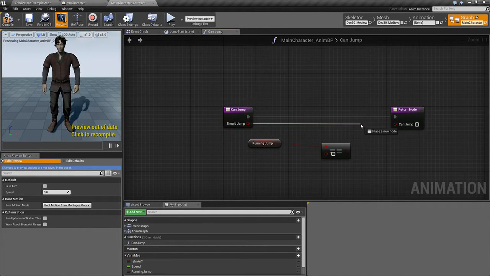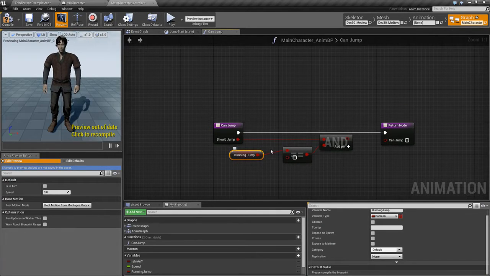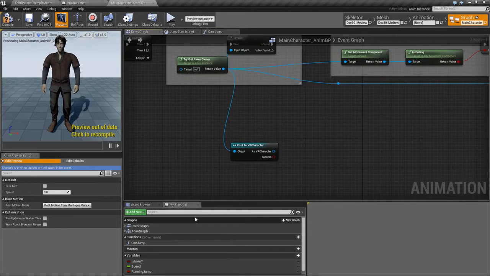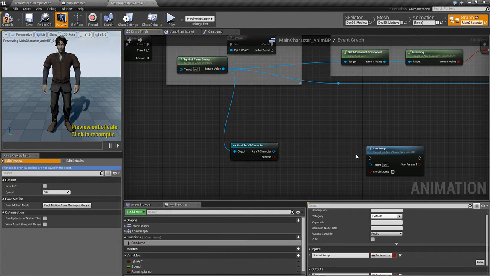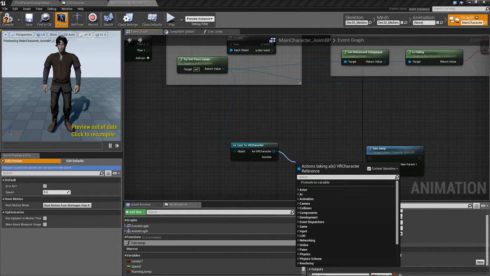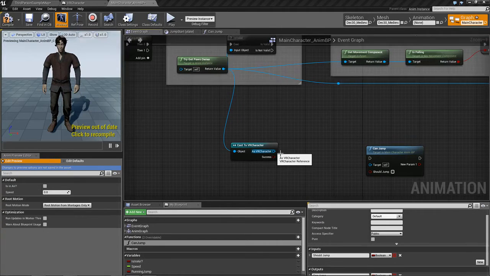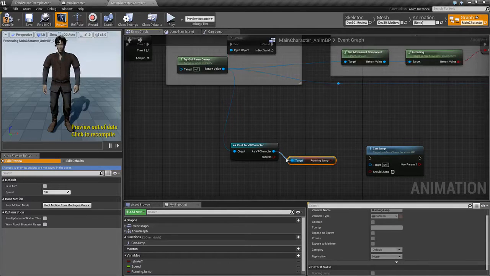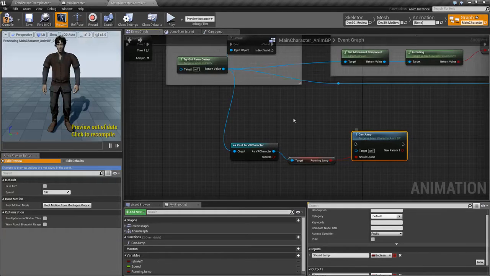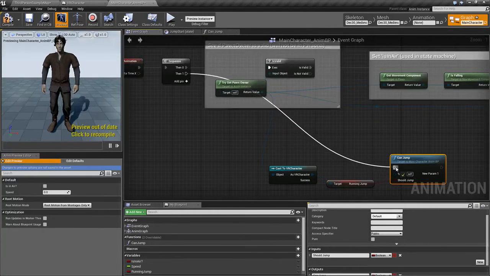I'll go over here. So if this is false and it equals this one here being false also, and whatever comes in through here, we then need to go function, we need to get that, and then off of here type in get running jump, connect that up off of our sequence, connect up to our function.